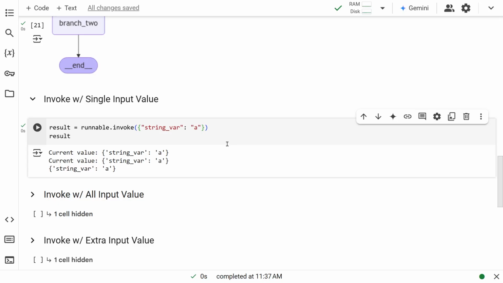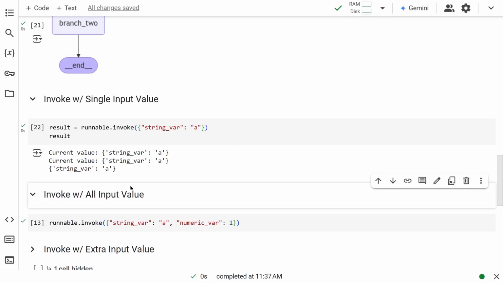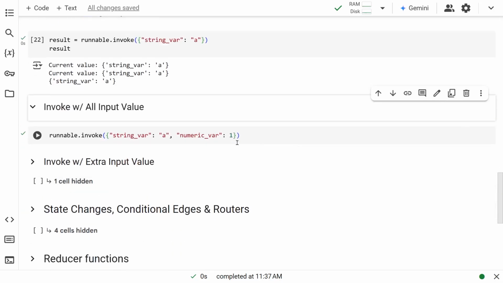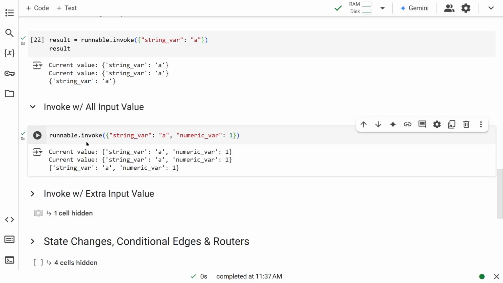And this is great for the design stage or prototyping stage, right? Now let me show you another thing. So this time we're going to give it the right structure, one string and one numeric value, and run it. And we get the expected result, two printouts and one return, right?